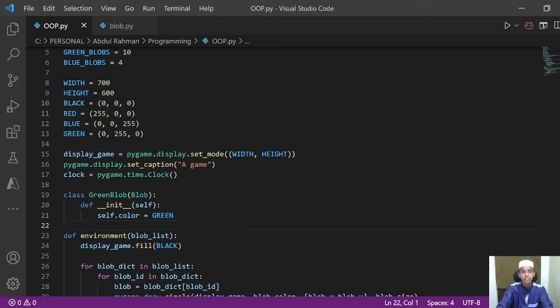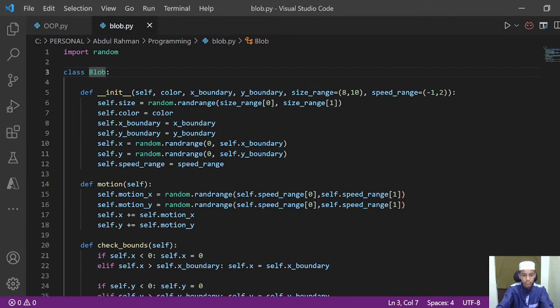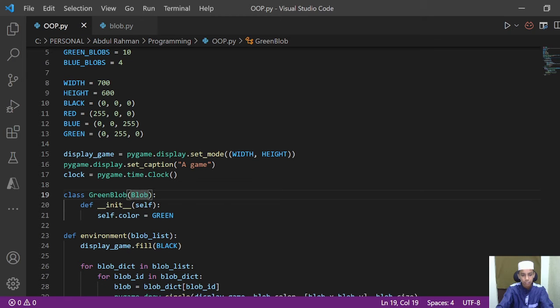In this case, we can use a keyword known as super. The super function is used to give access to the methods and properties of a parent class. So let's use that here. This is known as the parent class because this is the main class, and we are inheriting the first Blob class.